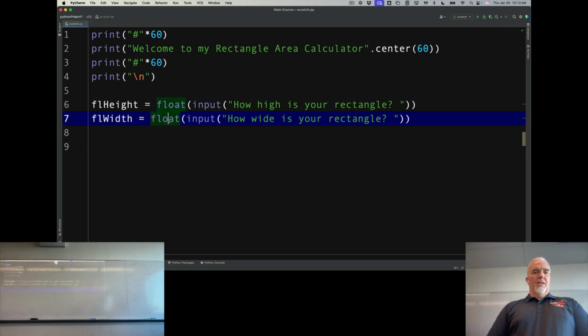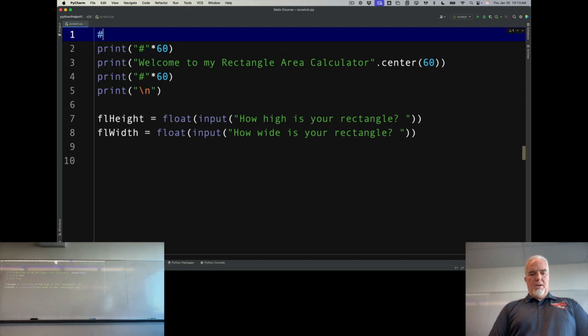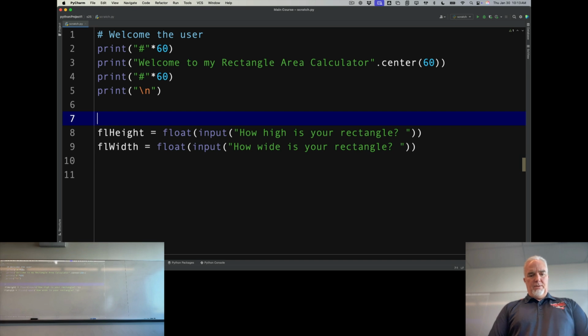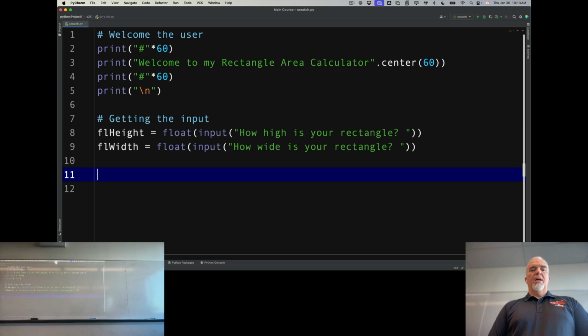So let's put in some comments here, right? I'm welcoming the user. Here I'm getting the input. Now you can do more comments than this. I'm just kind of showing you what I think is sufficient. Basically, you want to put in enough comments that if you didn't look at this code for 2 months and you came back and looked at it again, you would immediately know what they meant. That's sort of the level that I'm looking for. So next, do the calculation.